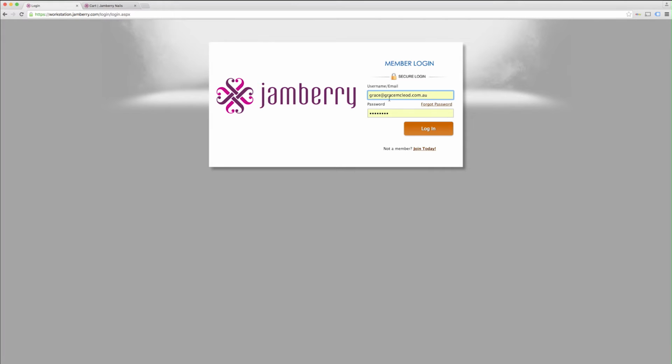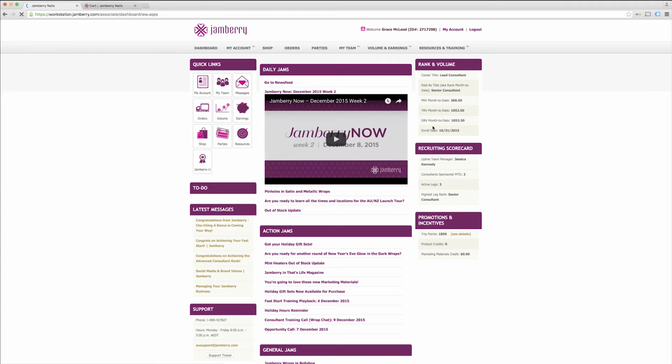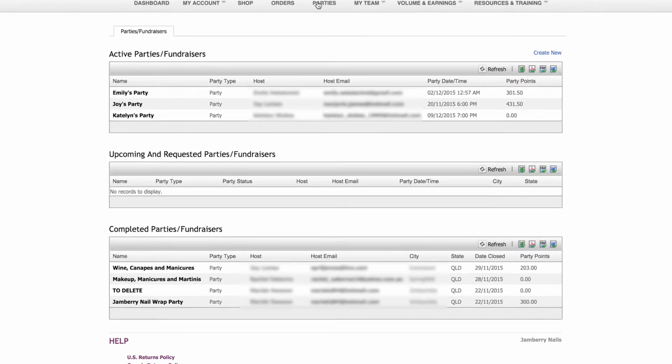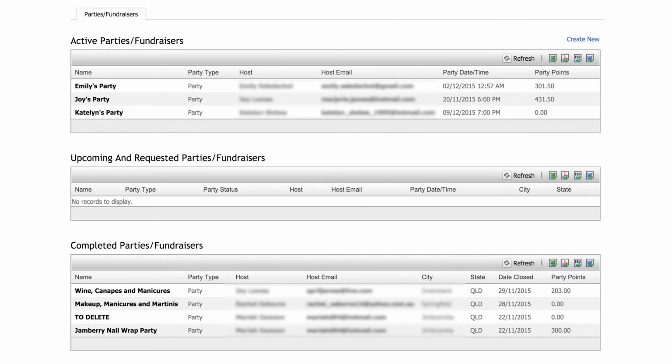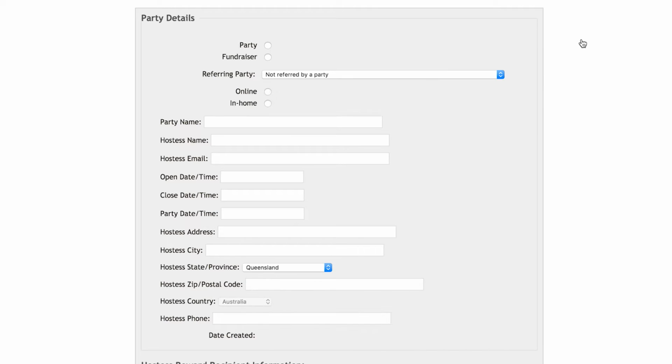Okay, so we start off at our workstation and we log in. And then we go to parties up here in the top menu, and it brings you to your parties window. So to create a new party, we go to create new here on the right hand side, and then it brings you to the party form. So we select party or fundraiser, party.